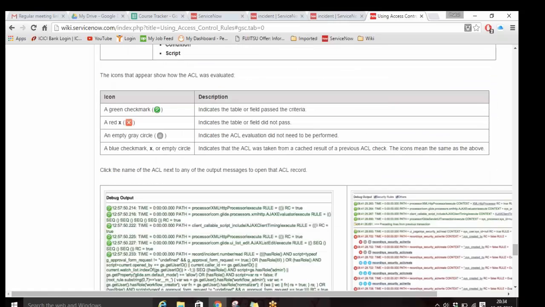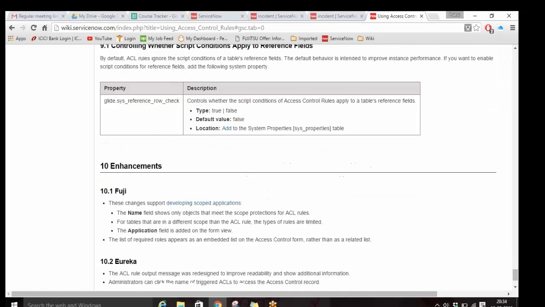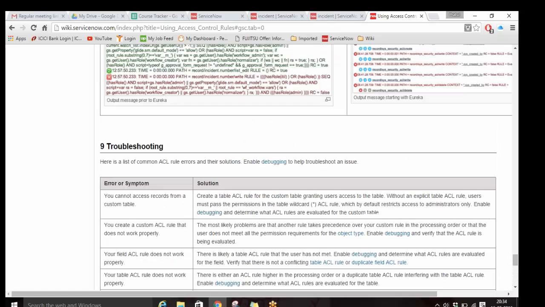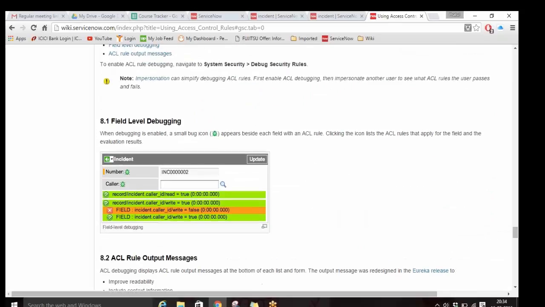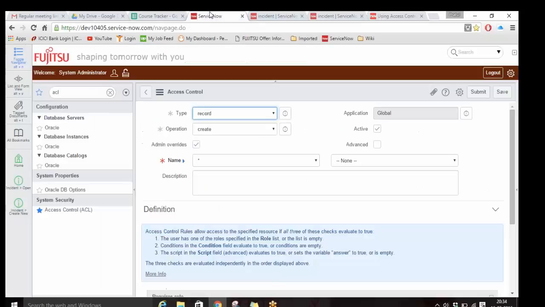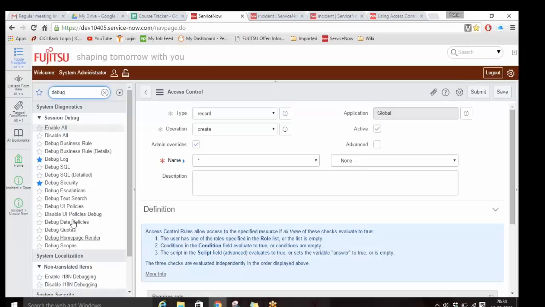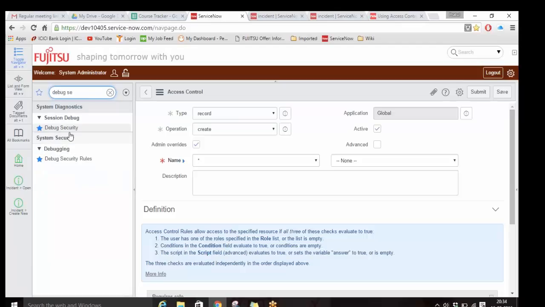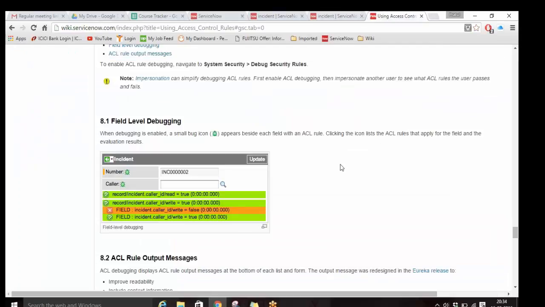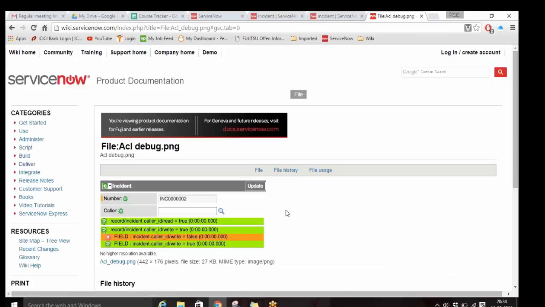There is one more thing that you should know how to do, but don't try it at this point of time. Suppose you want to debug ACLs, like how the ACL is working. If you go on to debug, there is something called debug security rules. If you click on this, debugging will be activated. And if you go on to any field, you will see this bug icon, and if you click on that bug, it will tell you which ACL is giving you access and which ACL is denying access.